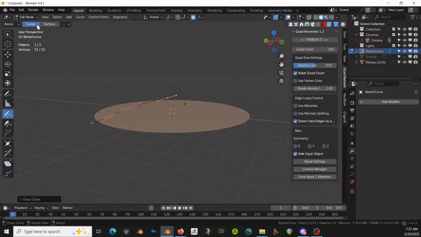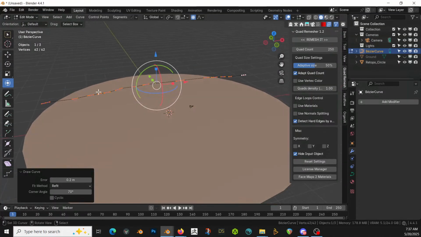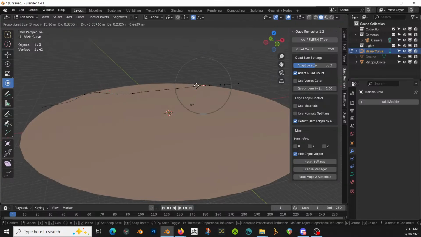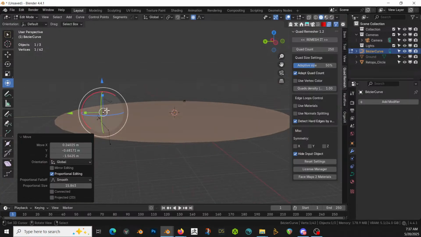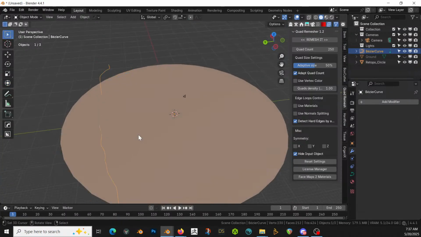Okay. And we're going to add some more vertices by cutting it up by 0.2. There we go. So we got a little bit to play with. We can just take this and G, G, G, G. All right, let's see if that works.